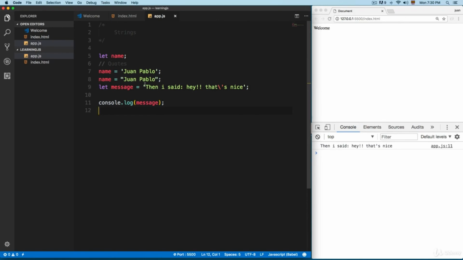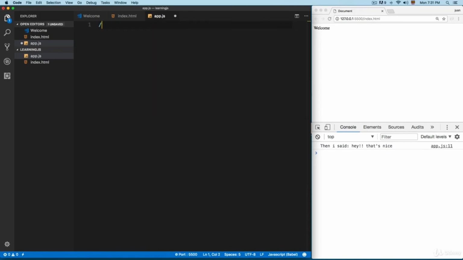So basically, when you're working with these strings, you have two options when you have a single quote in the middle of your string. You can use double quotes at the beginning and at the end, or you can escape the quote using the backslash. So let's review, for example, concatenation when you have a string.